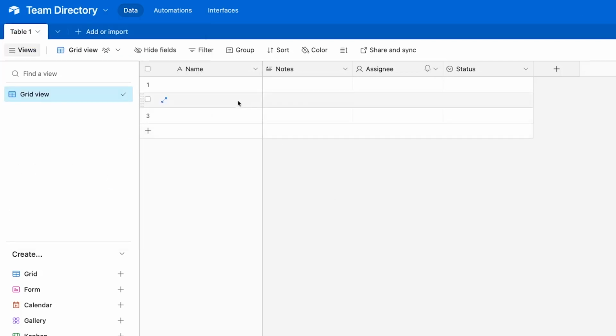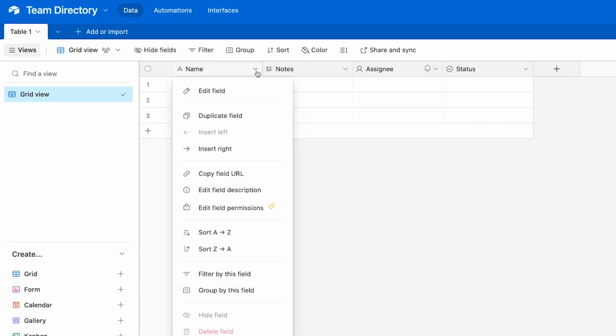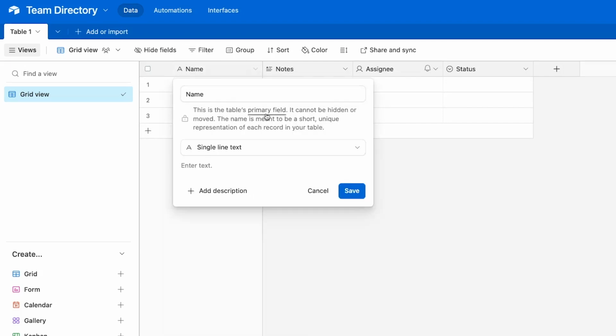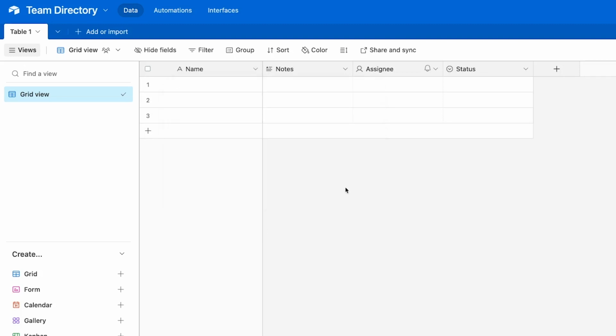This first field on the left, labeled Name by default, is called the primary field. It's the field that is used to identify each record. As a general best practice, we at XRay like to populate the primary field with a simple formula, but we'll get back to that later. We'll edit the rest of our fields first.